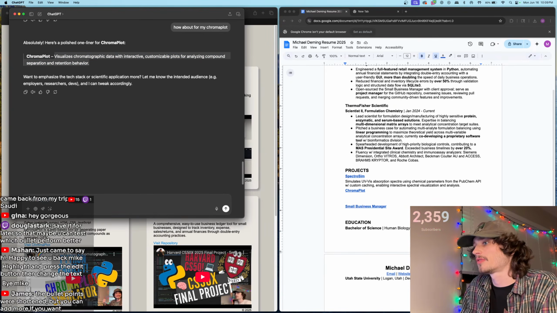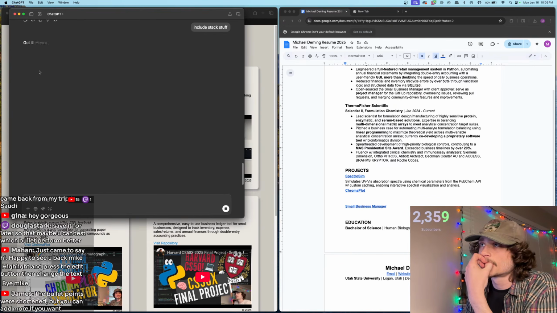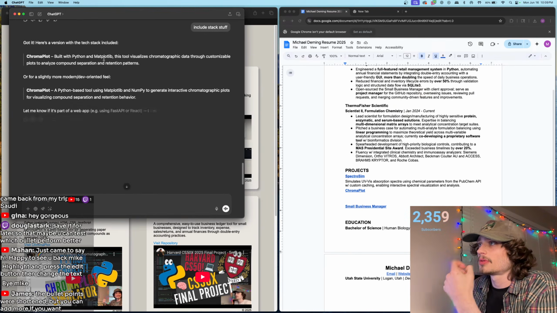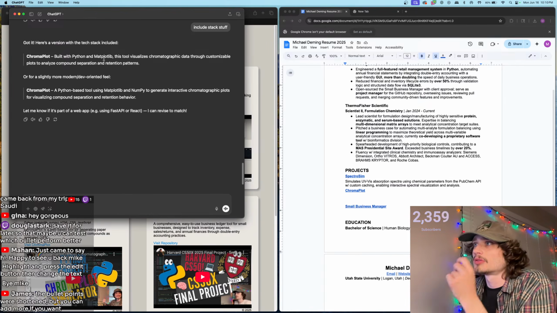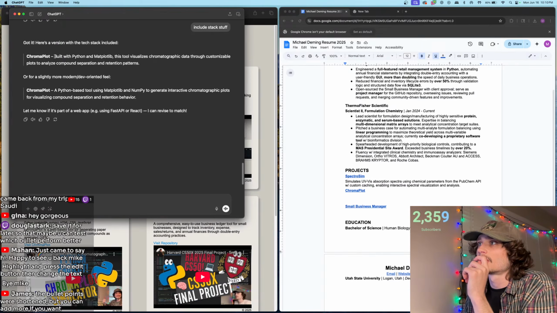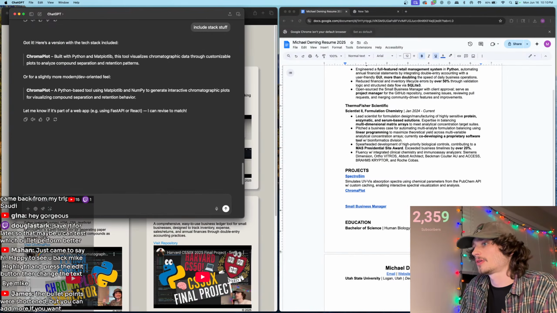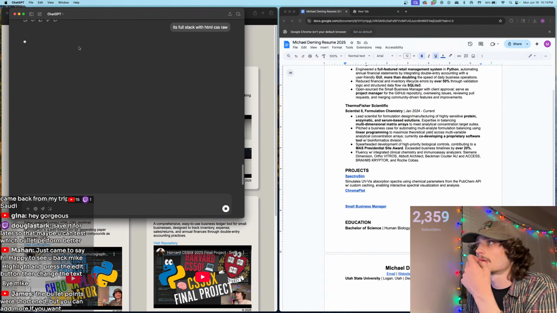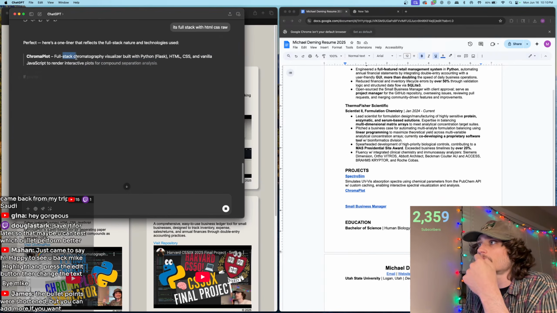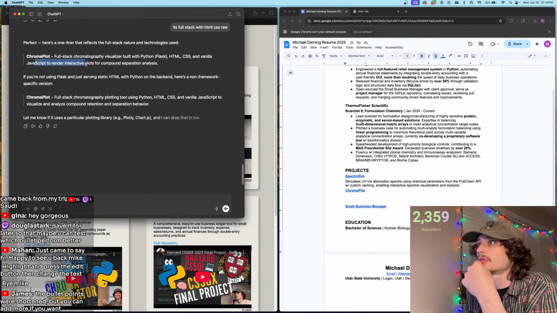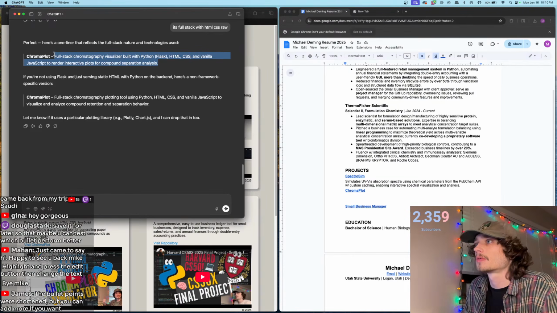Includes full stack. Built with Python as a tool to visualize chromatographic data. It's full stack with HTML, CSS, raw. Full stack chromatography built with vanilla JavaScript rendering. Okay.